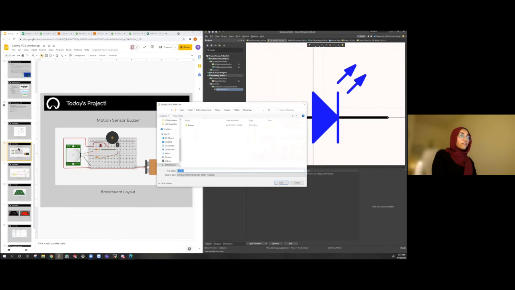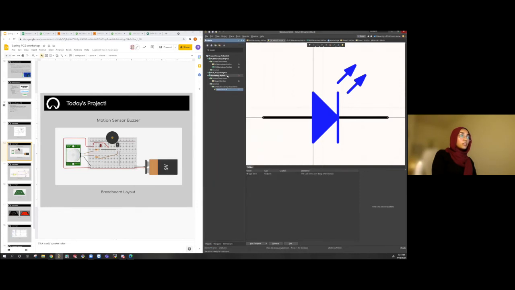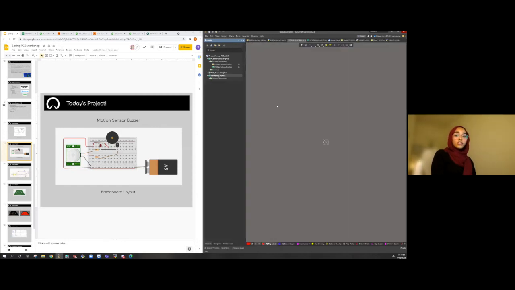So you want to save that as well. Save the project. So I'm going to add new to project, and I'm going to add a PCB library. There are several ways to make a footprint. Make my screen a little bit bigger.